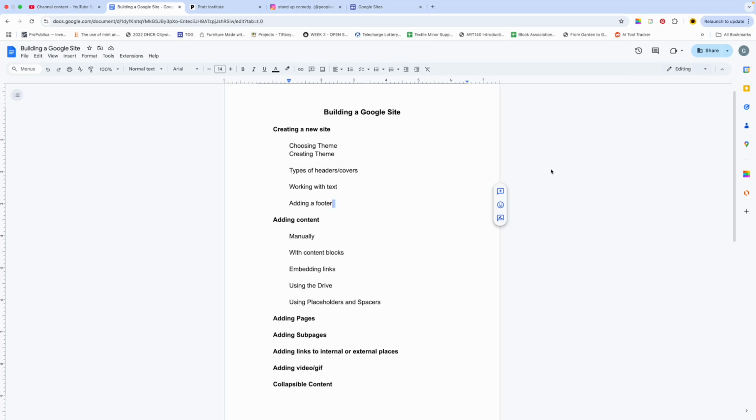you how to build a Google site. This is all the basics that you'll need. And of course, you can investigate some more advanced options on your own once you know all of this.